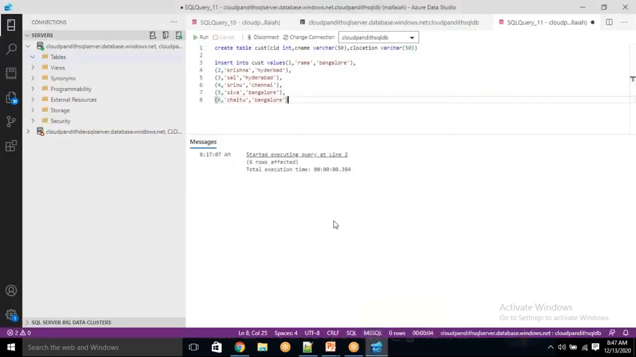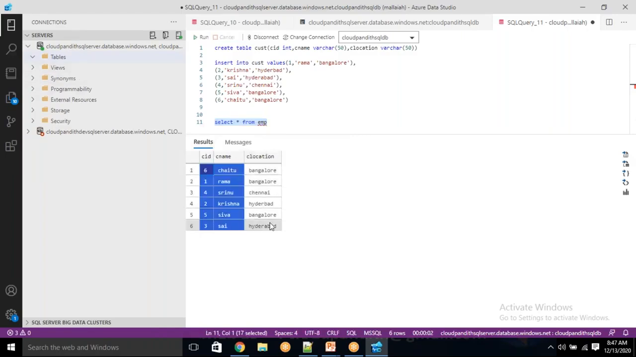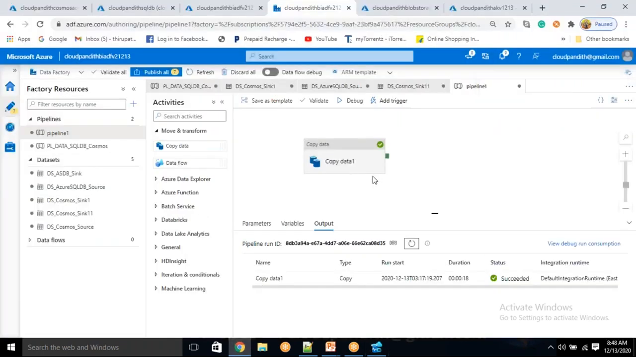See, this is successful. Come here. Let's say select star from EMP and execute it. The table should be available because it's loaded. Now you see all the data came into this table. Clear how I am reading data from CosmosDB, and how I am loading data into SQLDB. Is this clear?